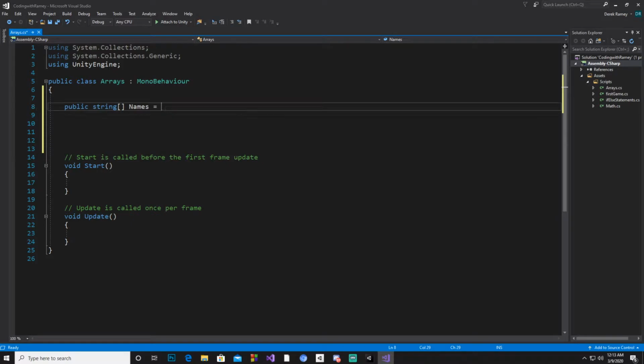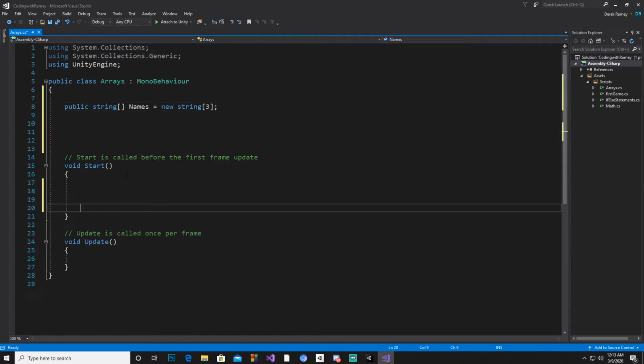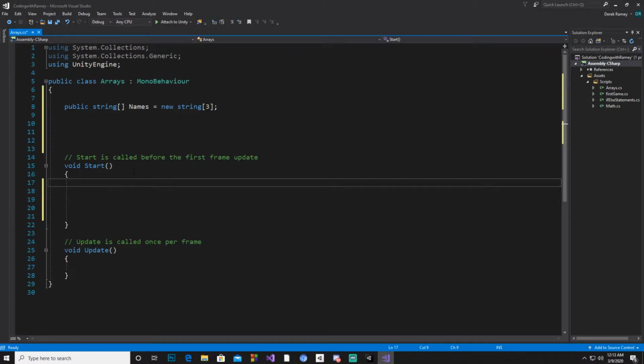This way we can declare a definitive size of our array to save on space. So the way we're gonna do it is public string names equals new string. Now we're gonna put our array size inside of here and just end it with a semicolon. And the way we will assign this now is we will put names in the start function.